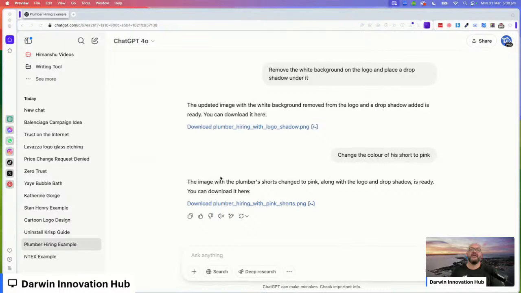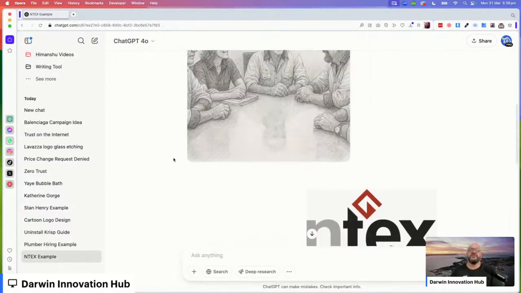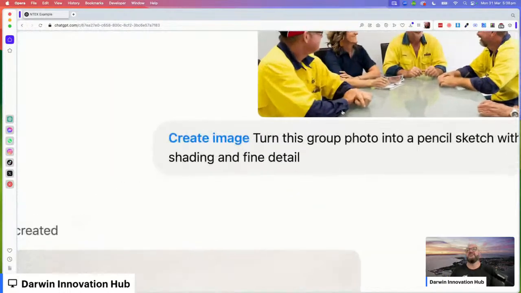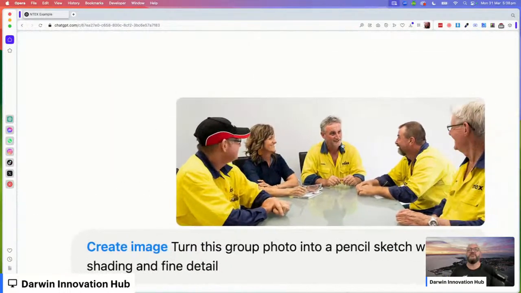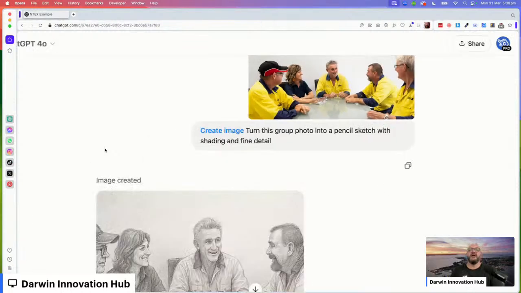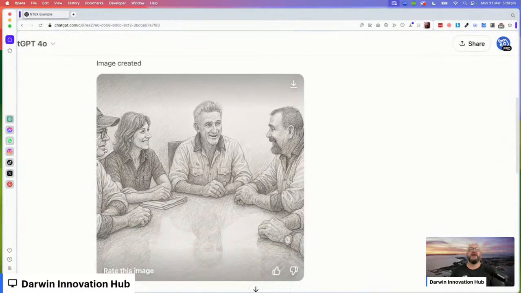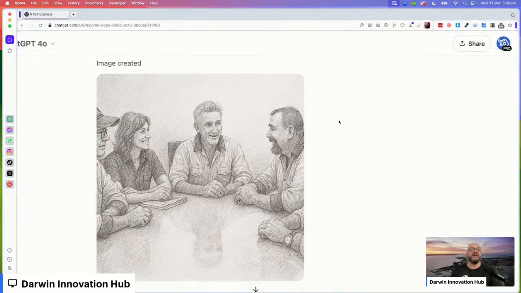So let's pop on back again into my examples. This one, I took a photo of my friends from the company Entex. So you can see there, Jerry and Eileen and a few of the staff there. I turned this group photo into a pencil sketch with shading and fine detail. And it came up with this. Looks pretty impressive. I thought it did a really good job of that. And that's something which I go, yep, that nailed it. Absolutely nailed it. But I wanted more.